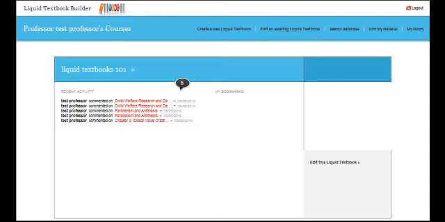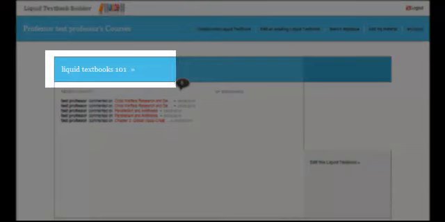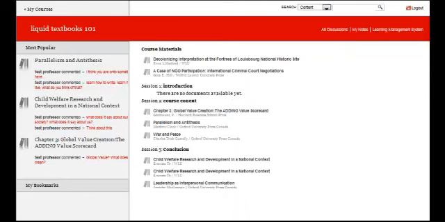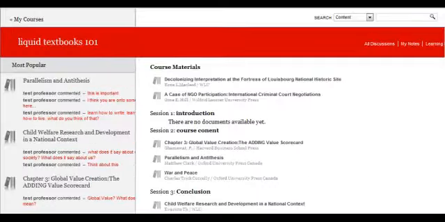Now that you've created your Liquid textbook, you can further personalize the content by annotating and commenting on items. To enter a Liquid textbook, click the Liquid textbook's title. You are now in the Liquid textbook viewer. This is what learners will see when they access their Liquid textbook. To open an item, click on its title.